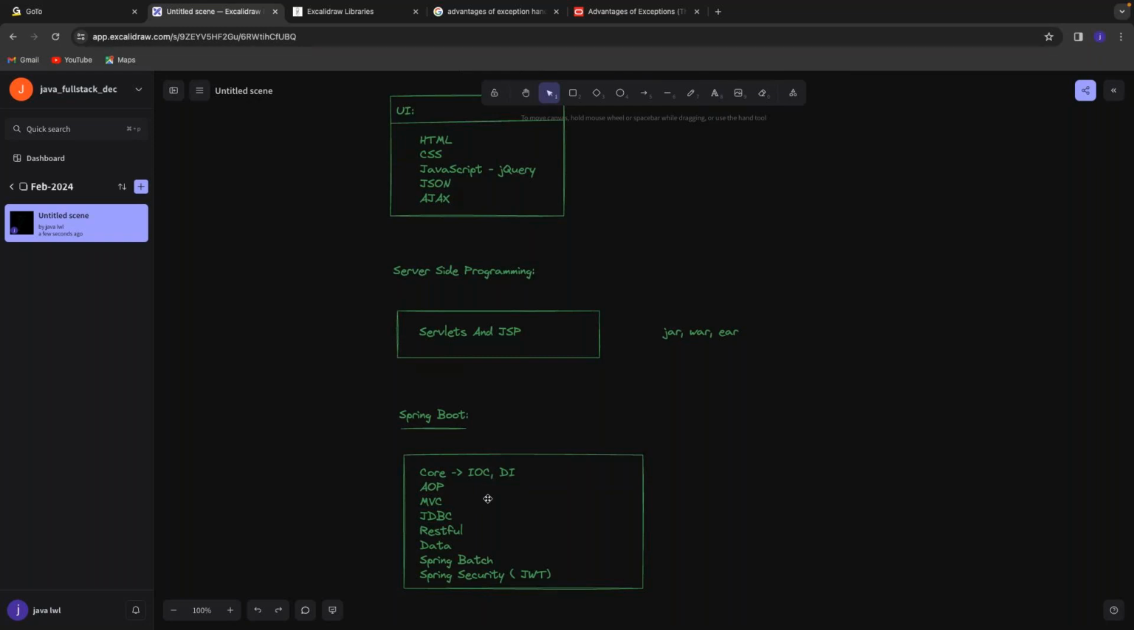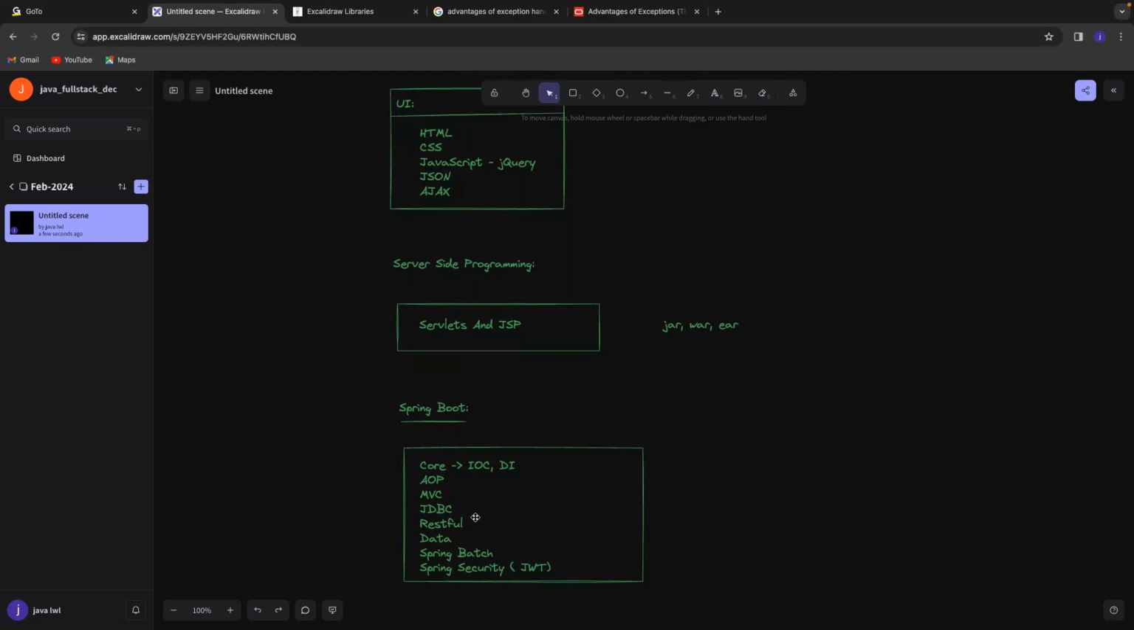It has got a lot of features. You name any module, they have a module for integration. You name anything. Suppose I'm saying that I want to integrate with OAuth.